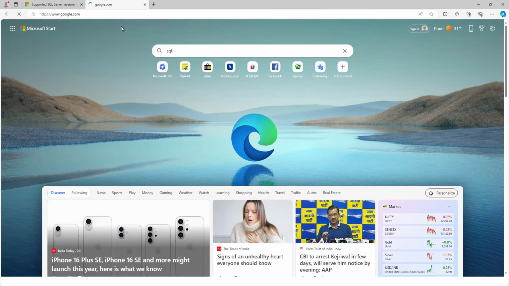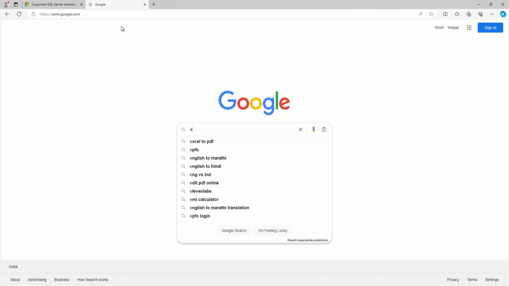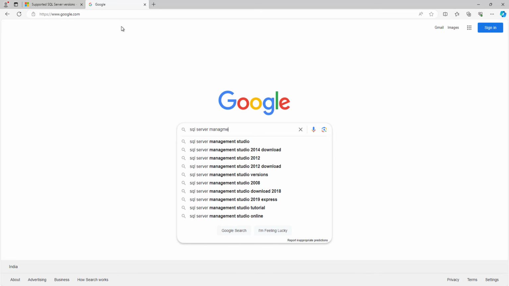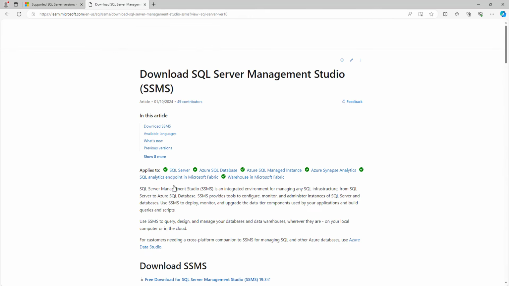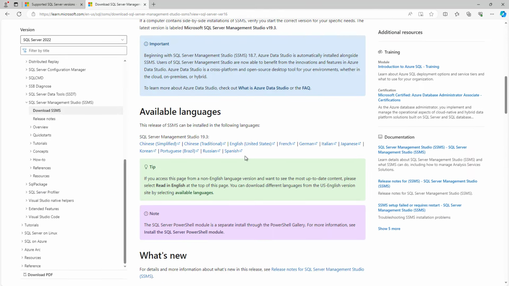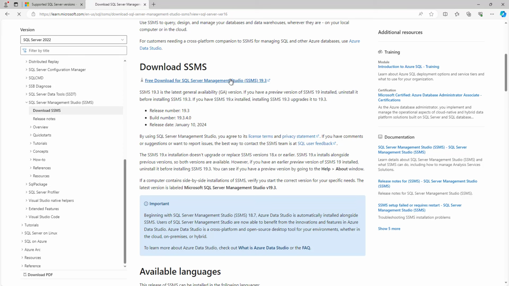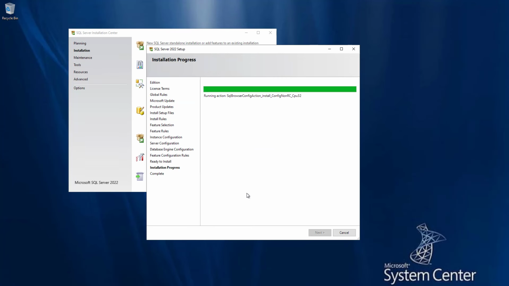Okay, meanwhile it is installing, let's download the SQL Server Management Studio as well, because this is something that we have to download additionally. We will download the latest version of SQL Server Management Studio and run it. It's just an executable file, and it needs admin access to install it. Meanwhile, this is also getting completed.